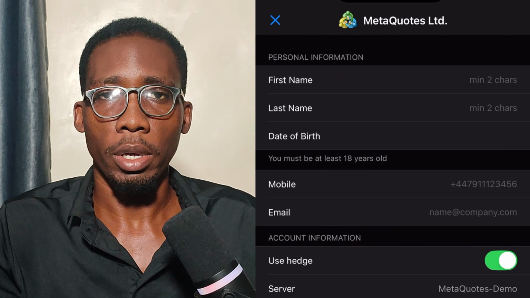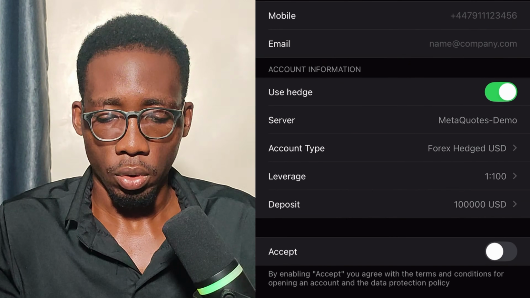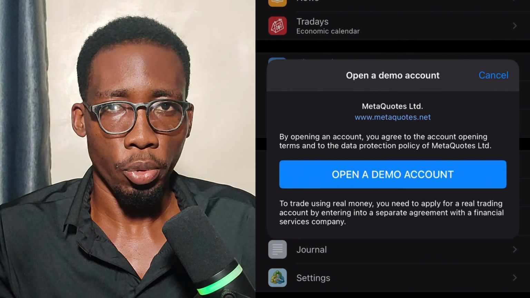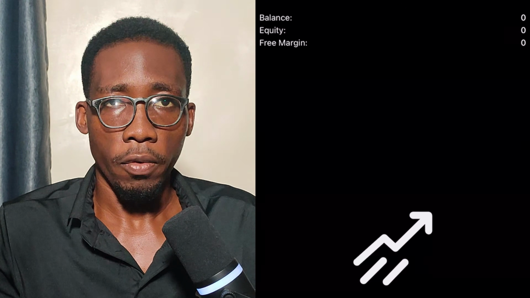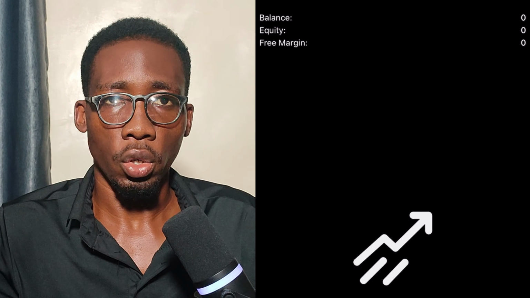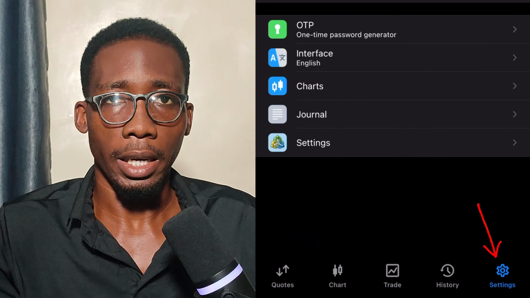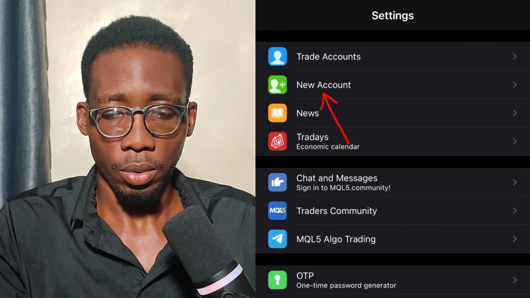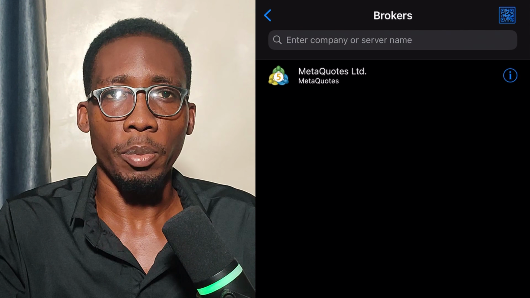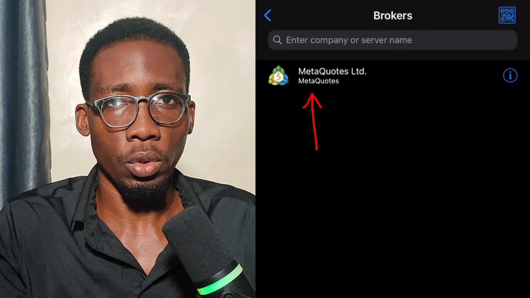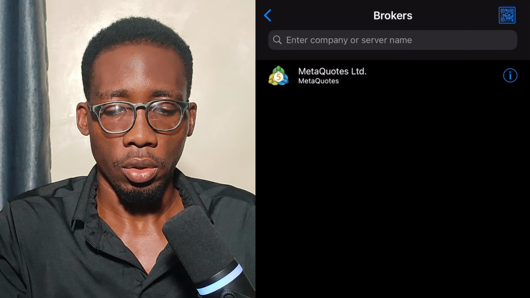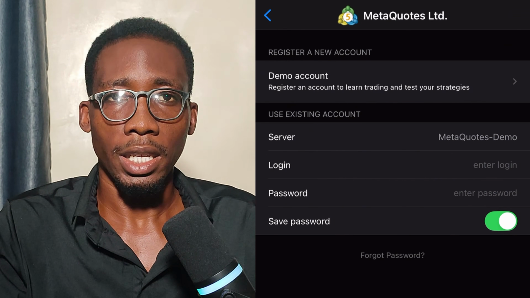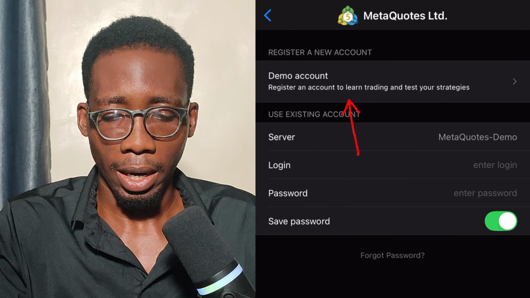When you tap on it, you'll be asked to fill in your details. But if your app is not showing this option to open a demo account, don't worry. If your app is showing this page when you launch it, all you have to do is tap on these settings and then tap on new account. On the next page, you will see MetaQuotes. All you have to do is tap on MetaQuotes to use them as your broker. So I'll tap on it. Then the next step is for me to tap on this demo account option here.